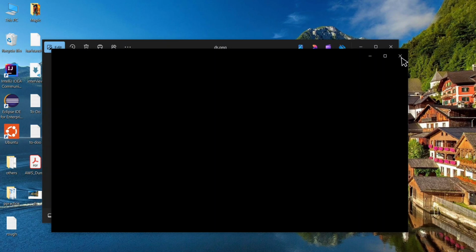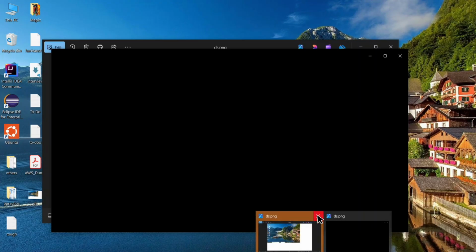We had resized it, that's why it is saved like this. If you don't resize it and save it as it is, it will save in its original size. Okay, so I think my laptop is now hanging.